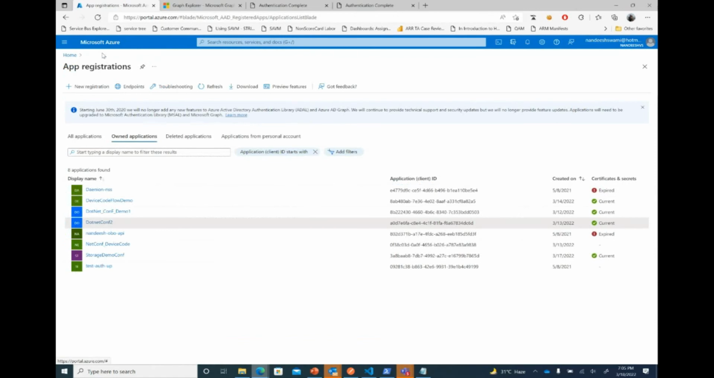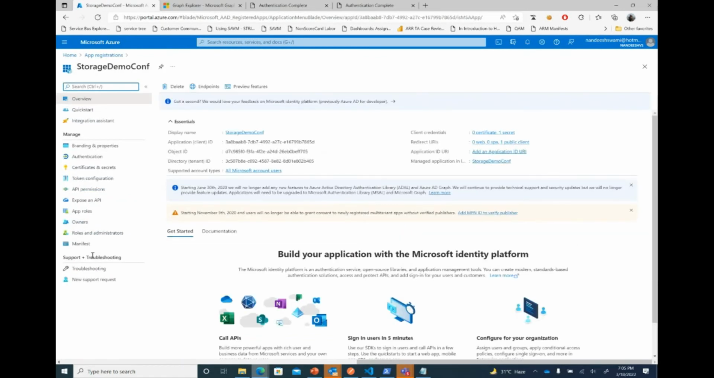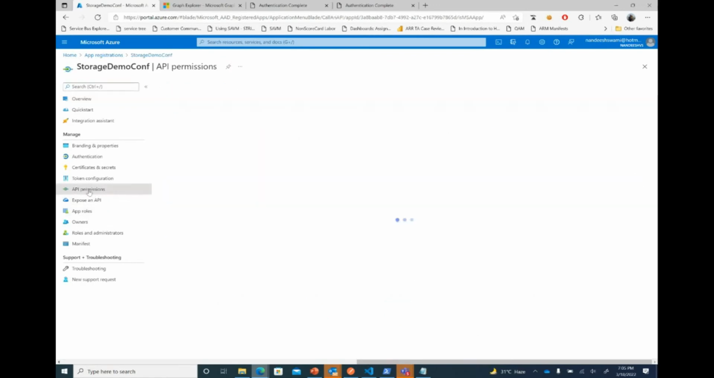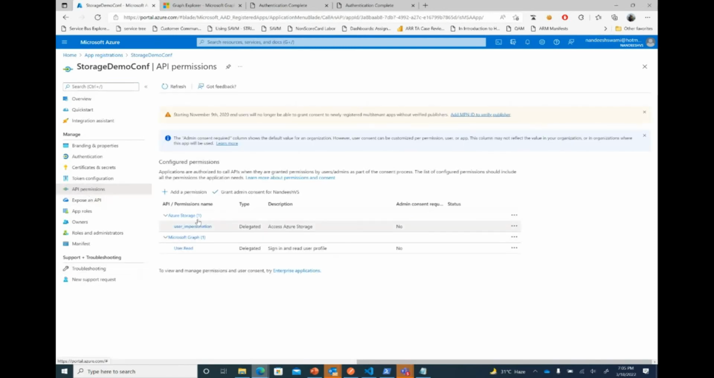For this demo, I have one app already set up where we're going to call into storage APIs to do some things. Let me go to the API permissions grid to understand the permissions. You can see that we have these two permissions. User.read is something we were using in the last three samples, trying to read user profile information. In this case, I have one more, an Azure storage permission.